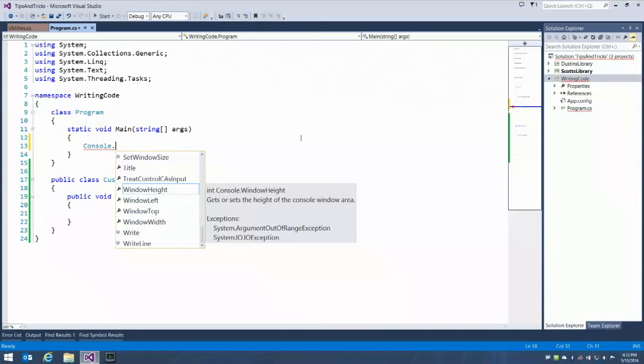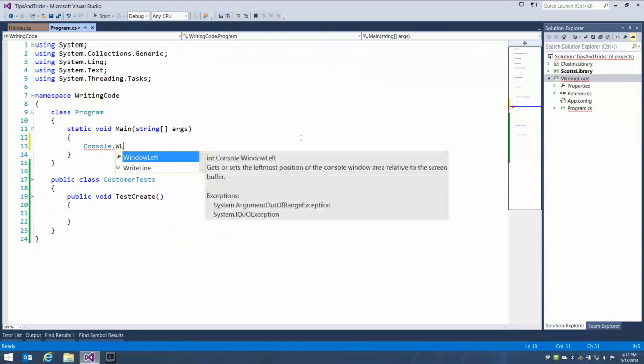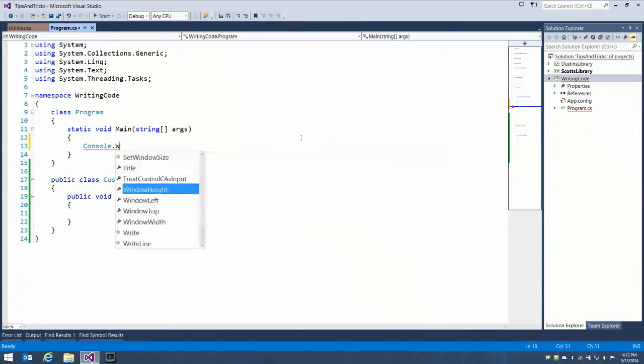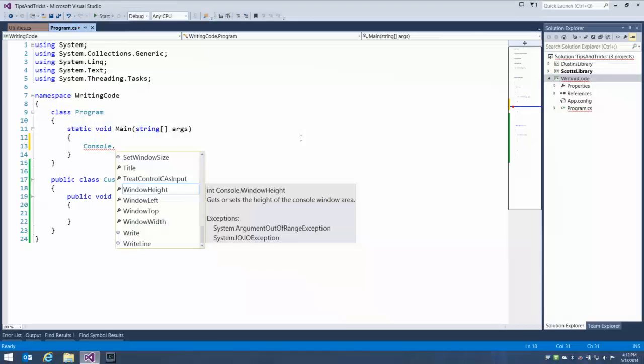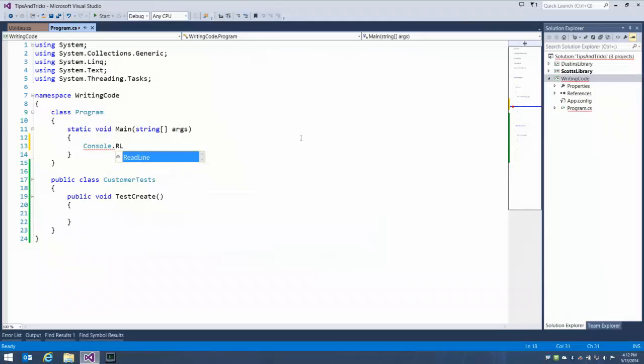If you type all capital letters, the first letter of, say, the words that split up, you can get it to filter on those words. So if I type WL, I'll get WindowLeft and WindowRight line. And similarly, if I just wanted ReadLine, I could find it very quickly. Press Tab, and there I go.